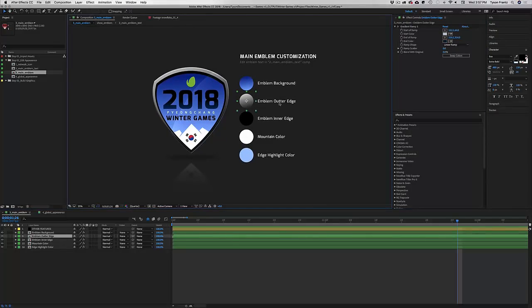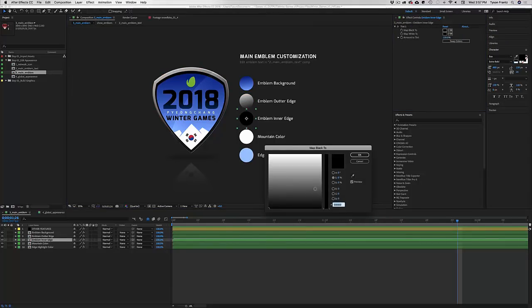There are other features where we can change the emblem outer edge, the color of that. So if we wanted it to have a different color, we can change that. The inner edge, if we wanted that to, we can make that white. That's kind of a cool look.